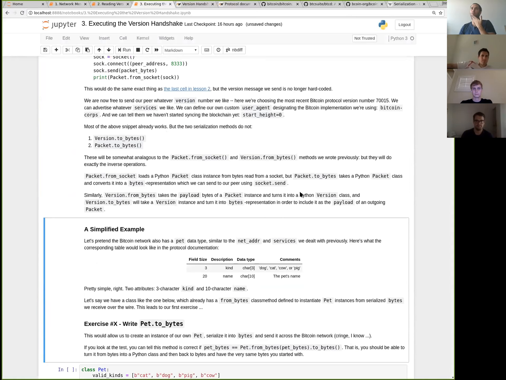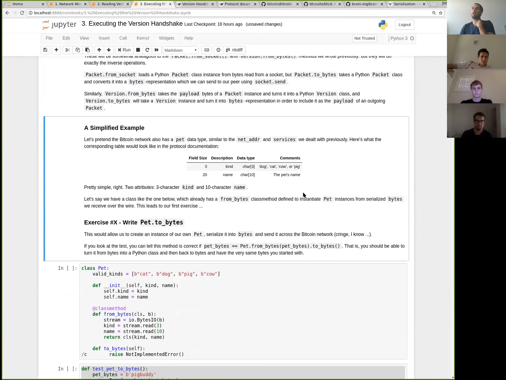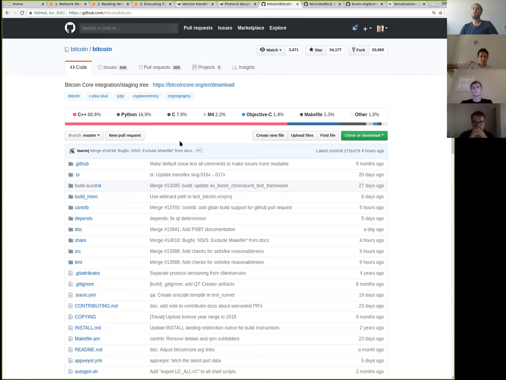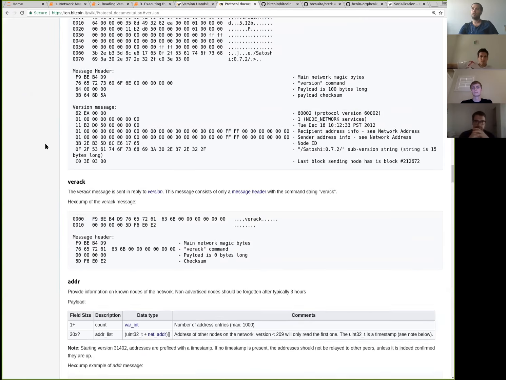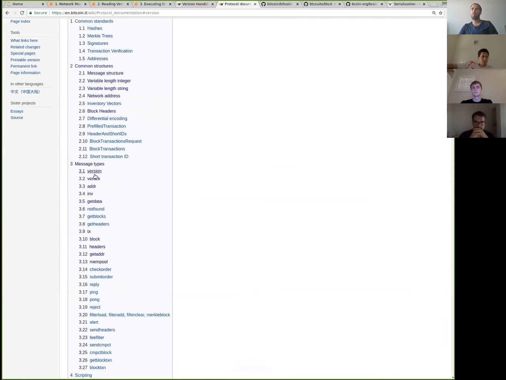Yeah, we want to make some to-bytes method that serializes our data. The first thing is I'm just going to make a simplified example to give you the idea of what's going on. So let's pretend the Bitcoin message has a pet data type, right? These are all the things that Bitcoin has. Just imagine if it was pet.